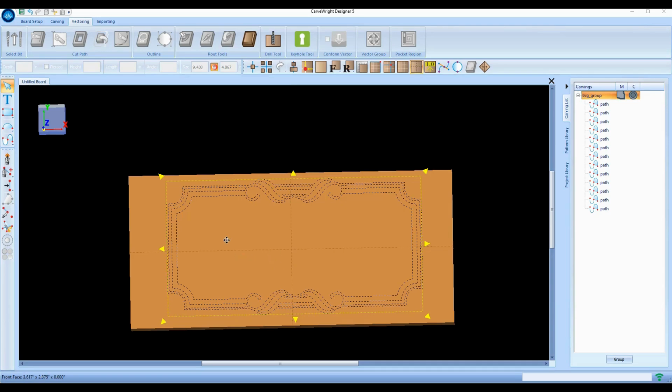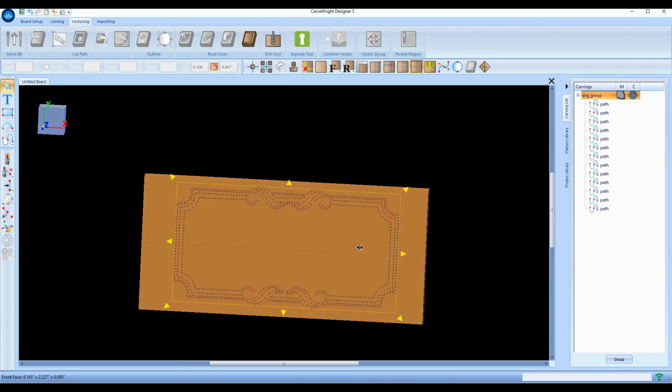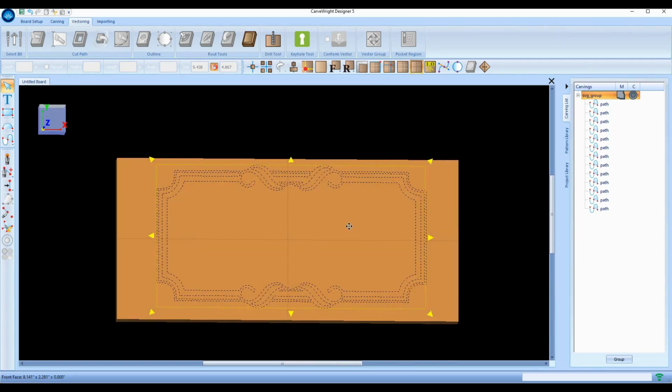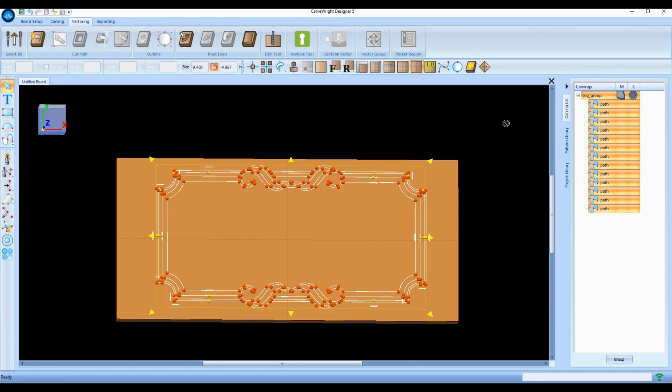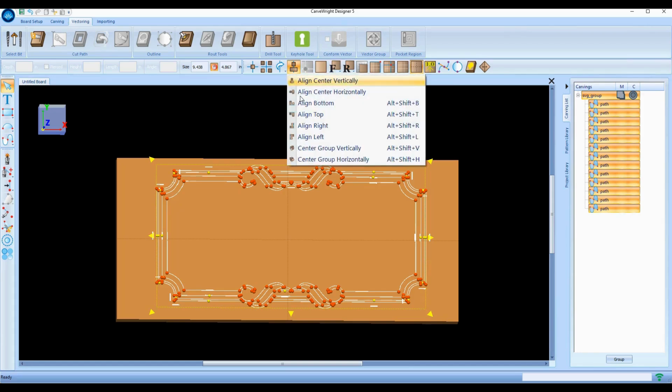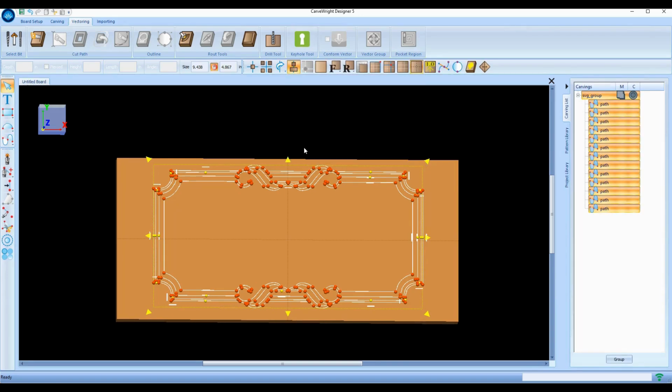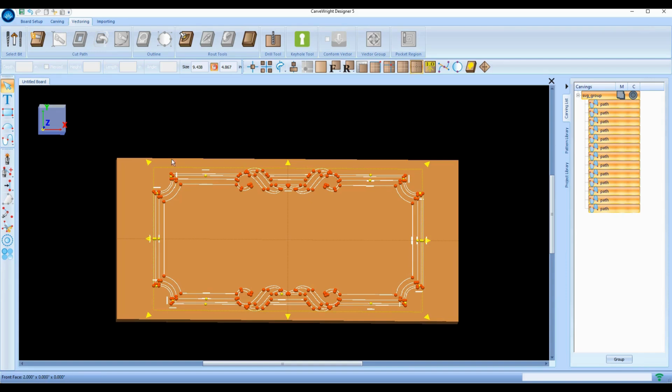In this tutorial, I'm going to make a simple number sign using our vector group function. Now to do this, I have already imported in some geometry here. I'm just going to hit Control A to select everything on the board. Then I'm going to use our centering or group centering functions here. Hit center horizontally, and now we'll center vertically. And that centers up that group nicely for me.